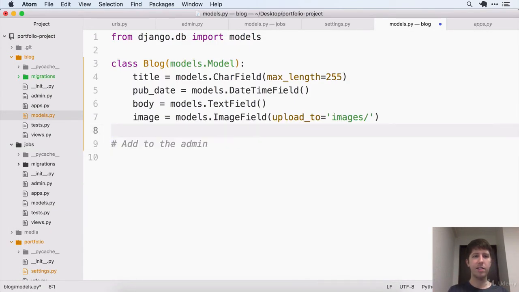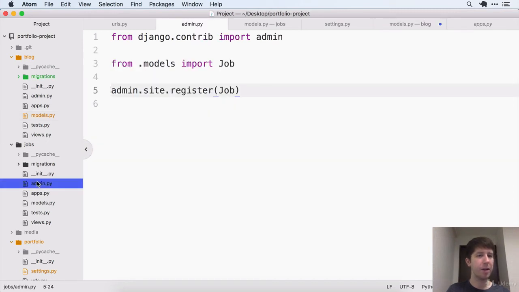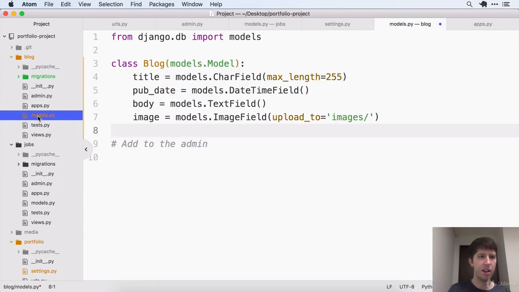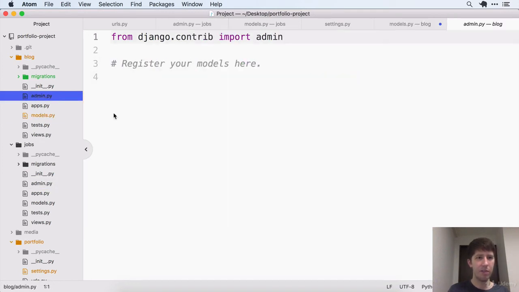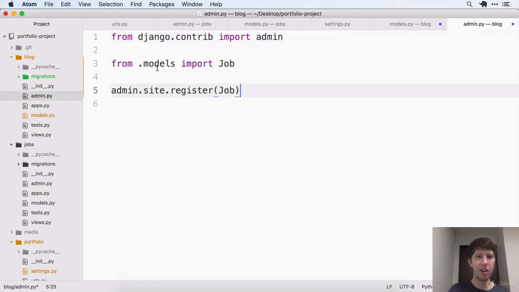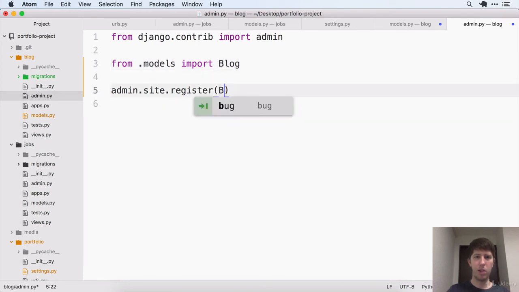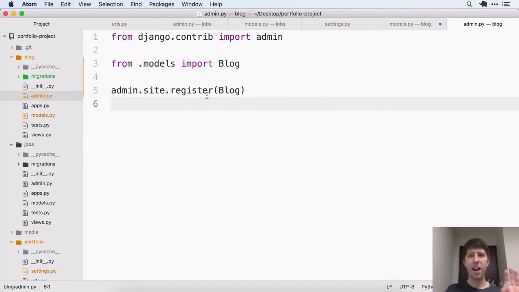And then lastly, to see if we can even work with these blog objects, we need to add it to the admin. So remember, if we go to jobs, this will be a great way to see what we're looking to do. We had to import the job and had to register that. So let's copy those two lines, come back to our admin inside of blog, paste that there, and instead of import job, we want to import blog and register blog instead of job. Job, blog, job, blog. All right, so we've got all this in place.